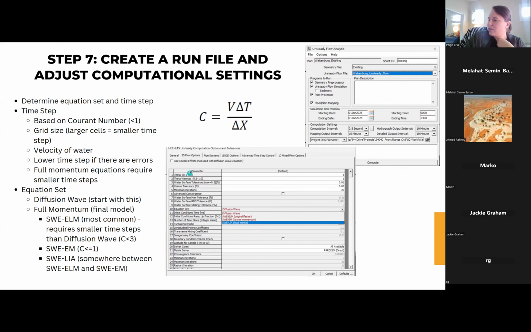There are also these options that help with warm up if you do that, your tolerances, and an option to use this advanced time step control, which I didn't put a screenshot for. It'll use the Courant number to change your time step throughout the simulation, and that can really reduce your run times because the program will shorten the time step when necessary and make it bigger when that's appropriate.